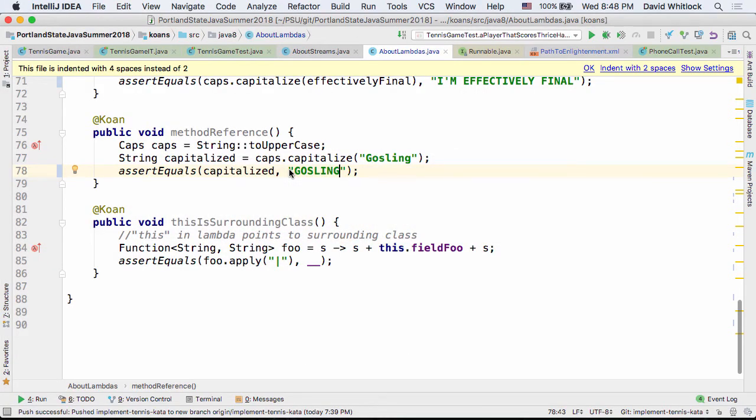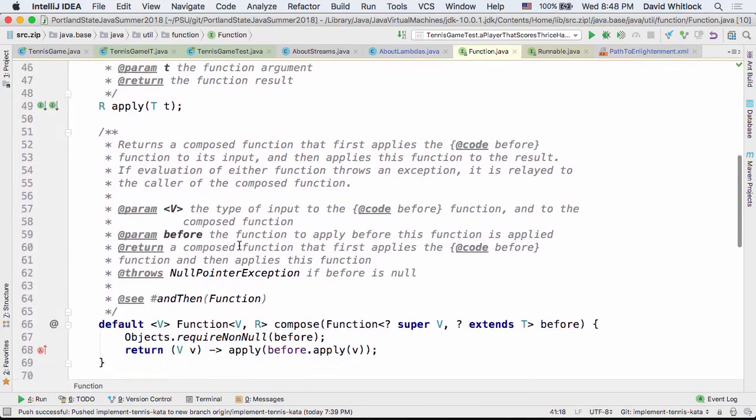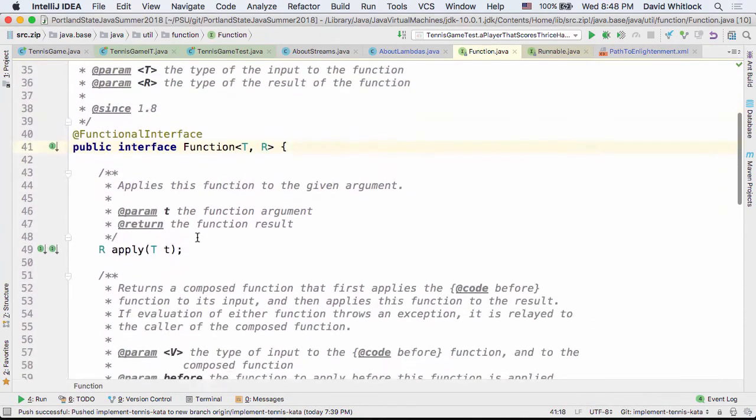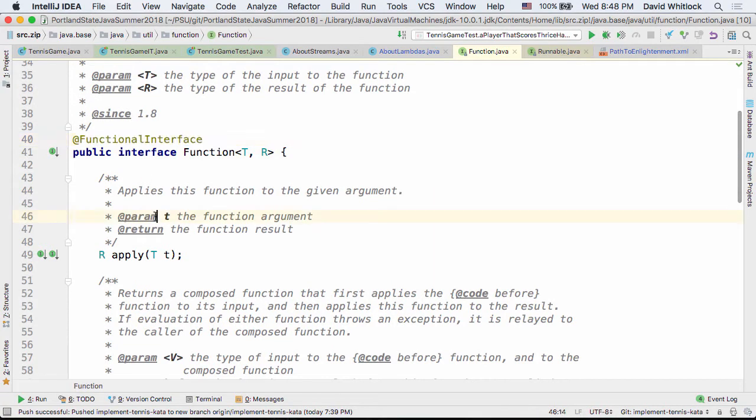Okay, here's another fun one. Here's the Function. Function is a functional interface, and it has a method called apply, which takes some type T and returns some other type R. It basically transforms one kind of object into another kind of object. They may not be the same, but it transforms one into another. Fans of functional programming will probably recognize this.